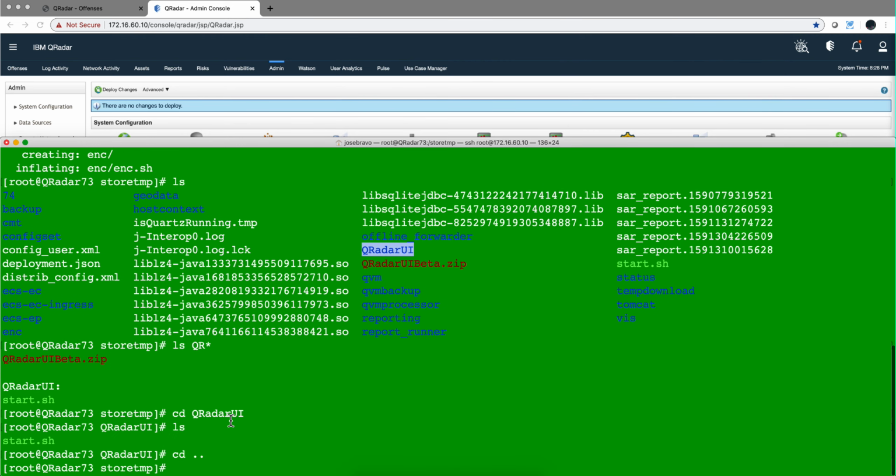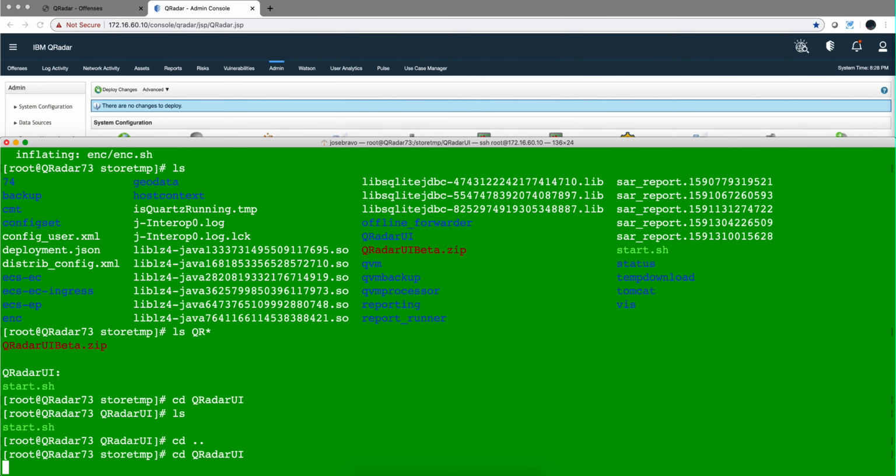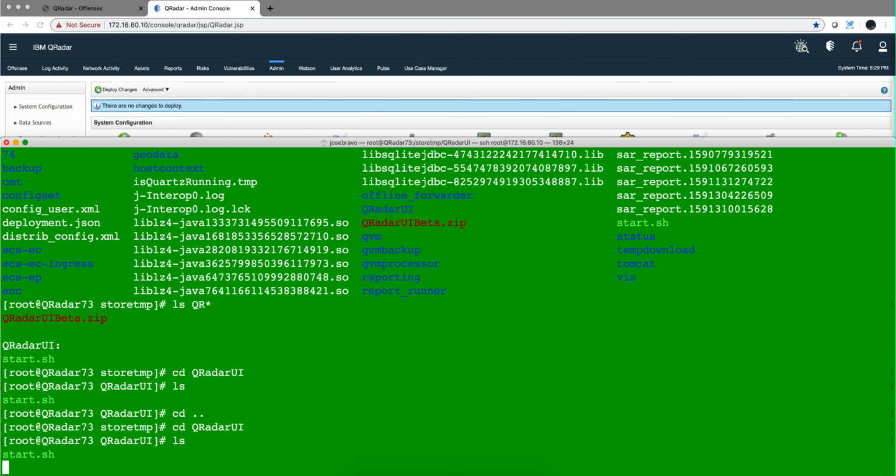You need to navigate to that directory, let me actually go there again, QRadarUI, and it's very simple. You have a start.sh. All you need to do is execute that file, and the thing is going to do all the stuff. Let me show you the end screen when this process finishes.